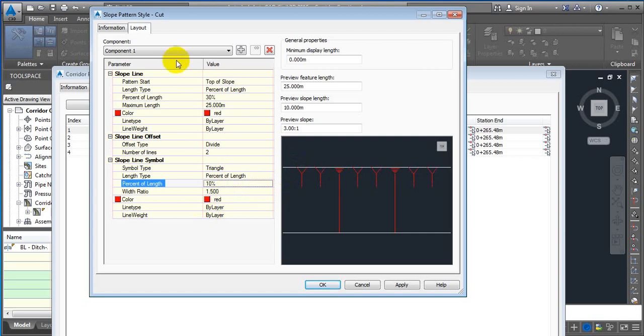And then I will come to this other component, because this color, line type and line weight are plain AutoCAD things which you should be able to understand. Width ratio, obviously if I make it 2, see what happens. So now one side of the triangle is getting increased in size. It's up to you how you like your slope pattern to be. You can play with all these values the way you want.